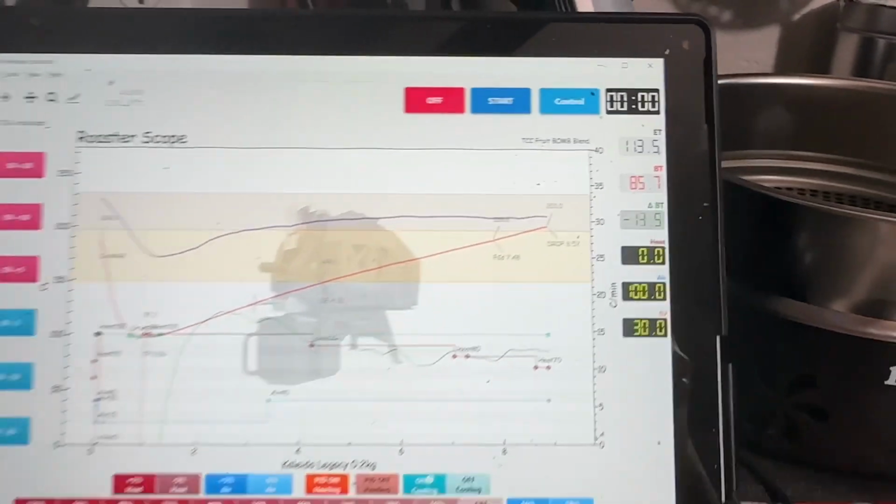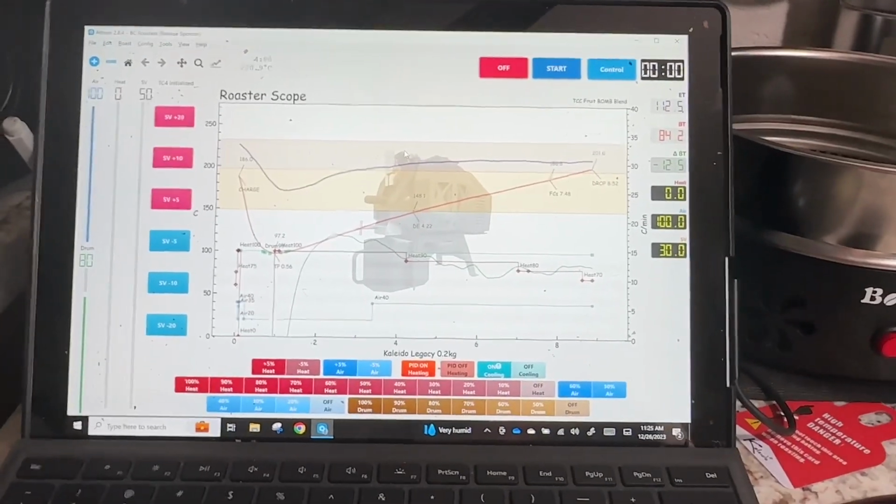Hope this video is helpful to show you how the roaster works.